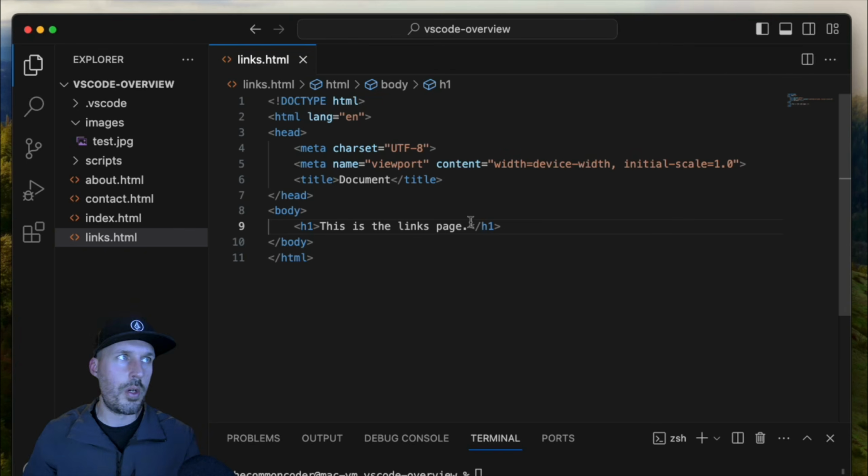So Visual Studio Code is all about giving you the flexibility to work with code in the way that works for you. And there's a ton of extensions and a ton of options inside of Visual Studio Code to really customize it for your own development workflow.